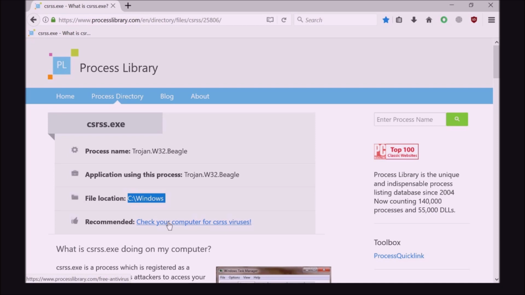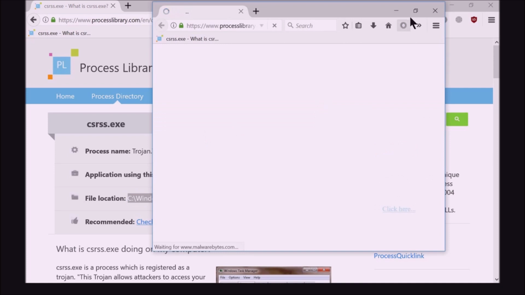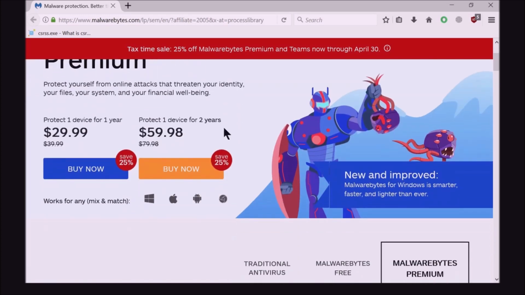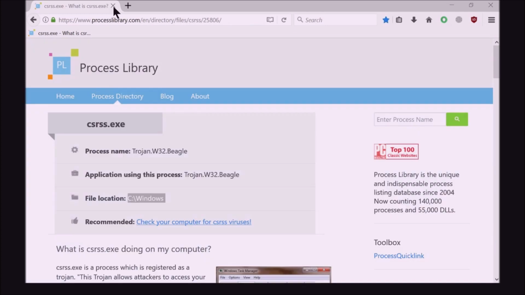Now, it says recommended: check your computer for CSRSS viruses. I'm going to see what comes up. Malwarebytes. This is the official Malwarebytes website. This scammer remoted into my computer. He didn't even activate Malwarebytes. He just went right for the scam.